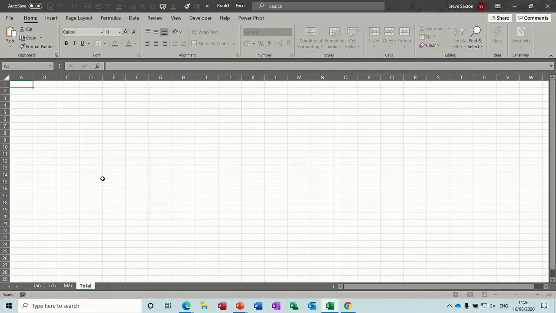Now there's a really cool feature in Excel where you can group sheets together, and whatever you type on the first sheet cascades through all the others at the same time, so it stops you needing to do copy and paste. So that's what I want to show you now.